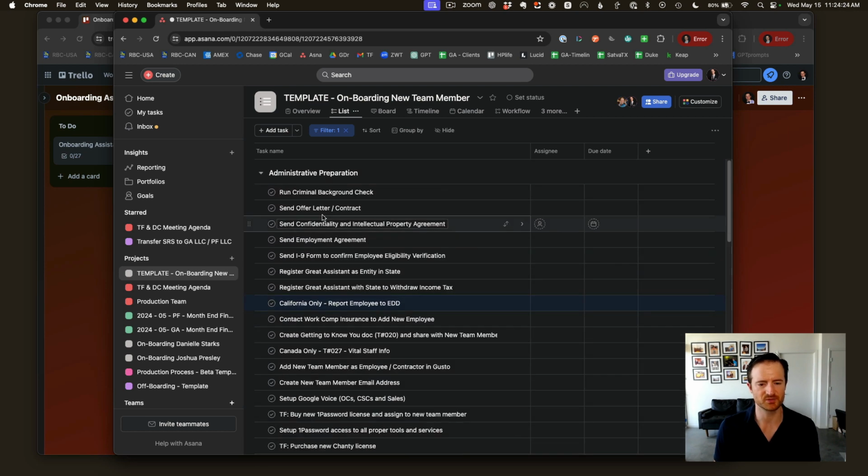And part of why it's so long is because there's kind of a bit of a call and response, if you will, where, for example, if you need your assistant to have an email account for the company, which they definitely do, then there's actually two tasks there. There's you setting up the account, and then there's them logging in, right?